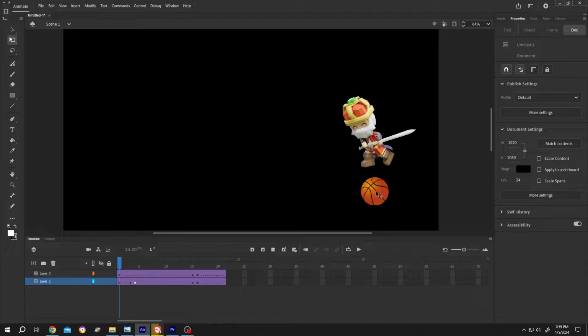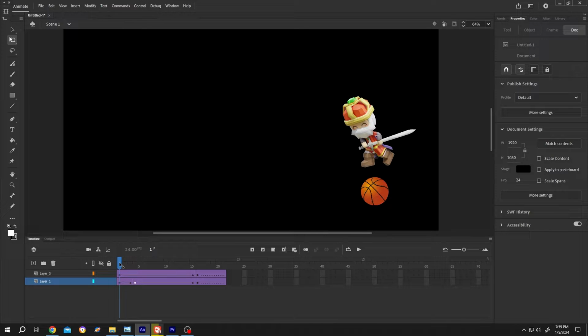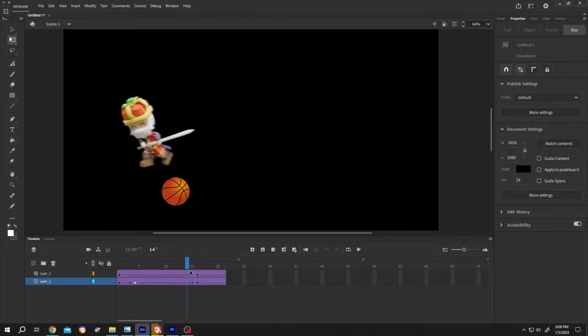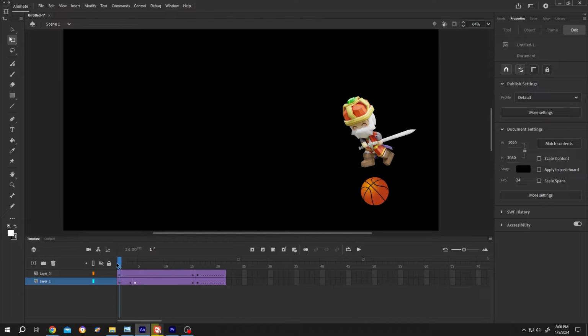So guys, we have two objects and both of their starting and end position is same. But if we move our playhead slowly, as you can see, one is moving too fast and another moving in linear speed. So how to ease in and ease out in Adobe Animate?